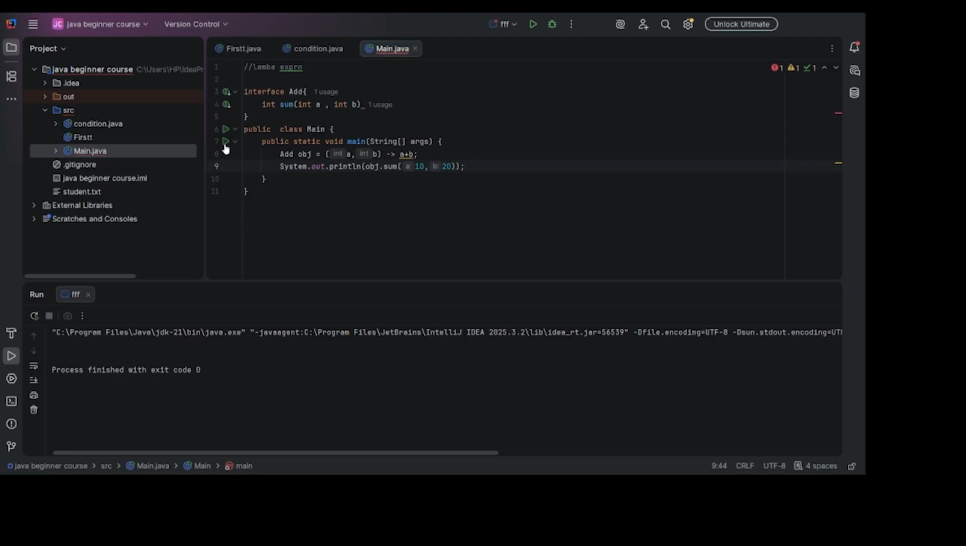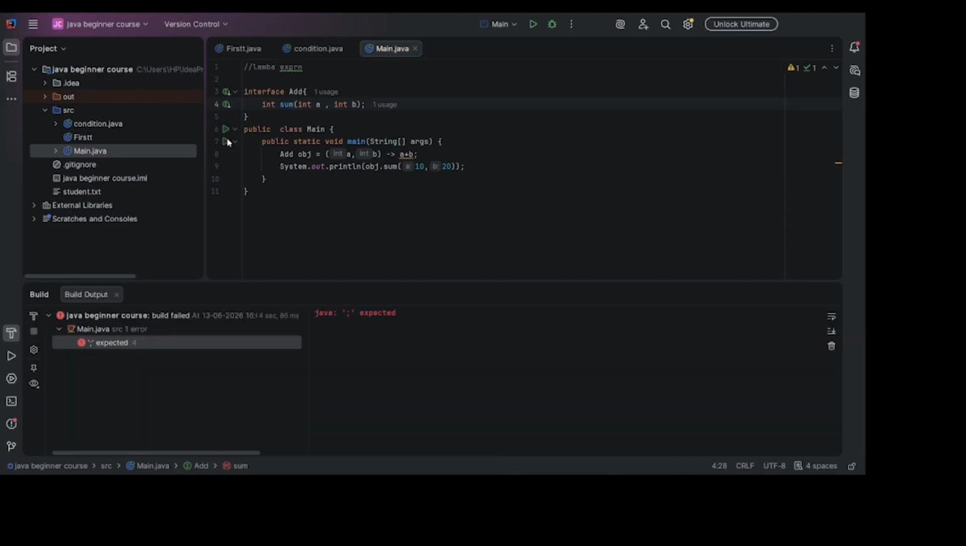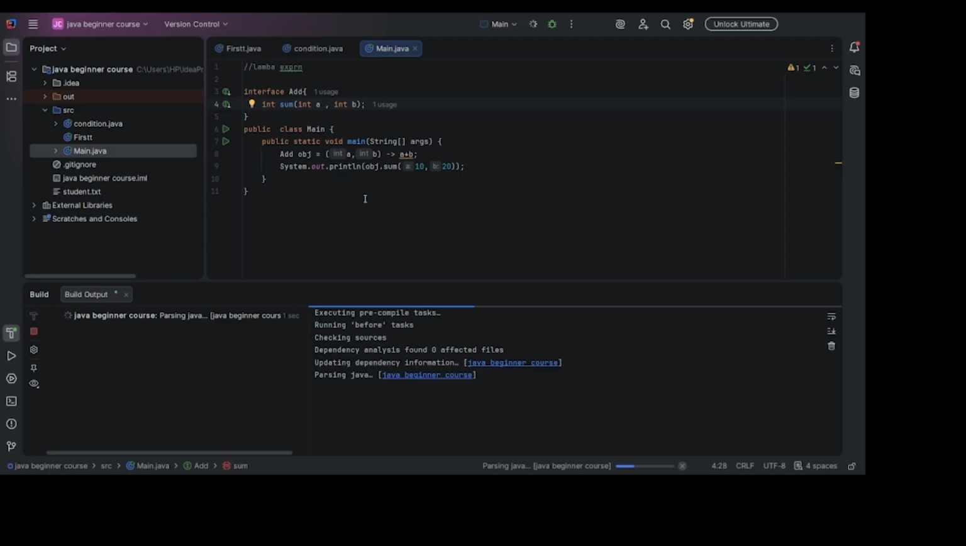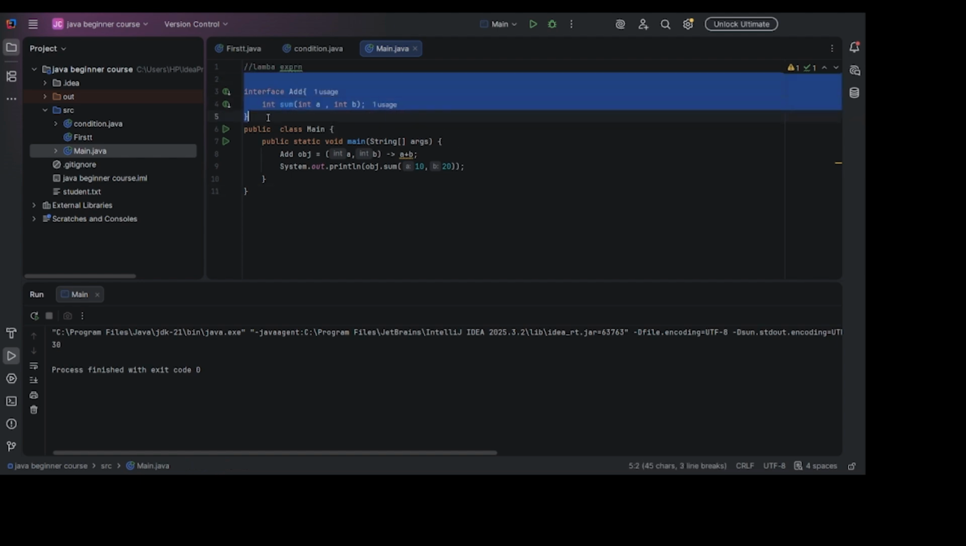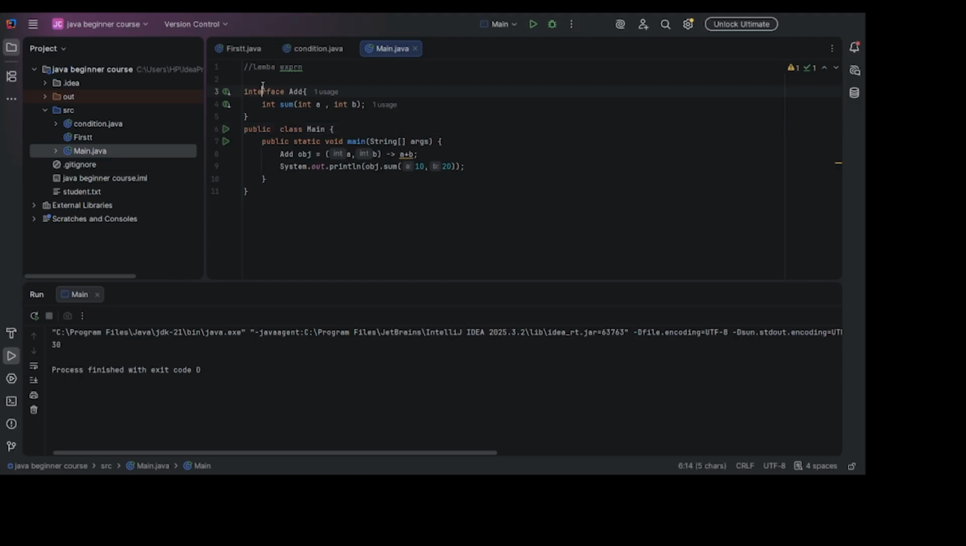When I run this code, see what happened. I'm missing the semicolon here. I'll run again. See the output, 30. This is how the lambda expression works. Without a lambda expression you have to write all the values: first declaring the variable, assigning the values for that particular variable, and then printing. With a lambda it is like a single line.